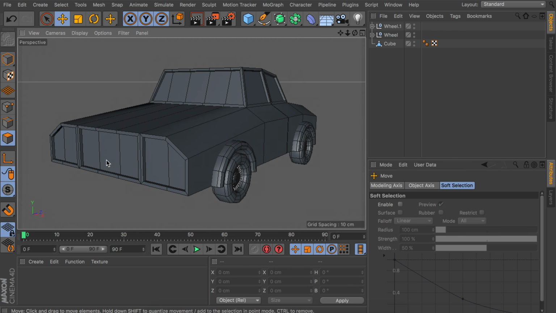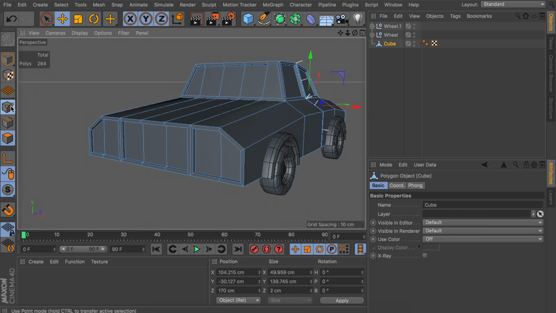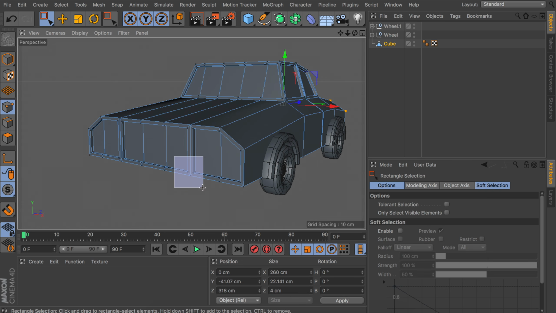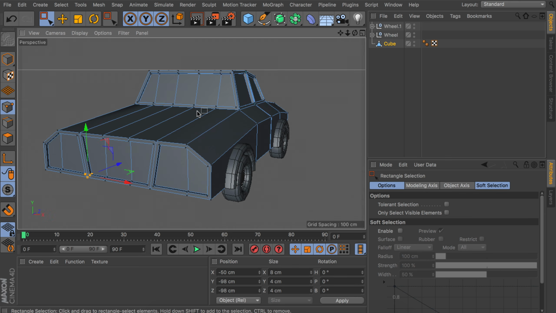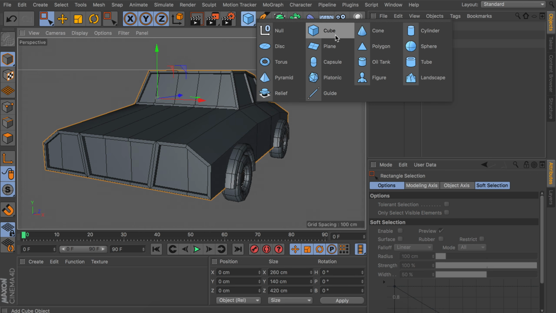Maybe we can change this grille. So let's select the car again, and we're going to use the point mode maybe with the rectangle selection tool to select these points and move these inwards like 10 centimeters, and do the same thing on the other side as well. So that's a bit more of an interesting shape. Now we can add the grille in here. I'm just going to do this manually, it's not that big of a deal.